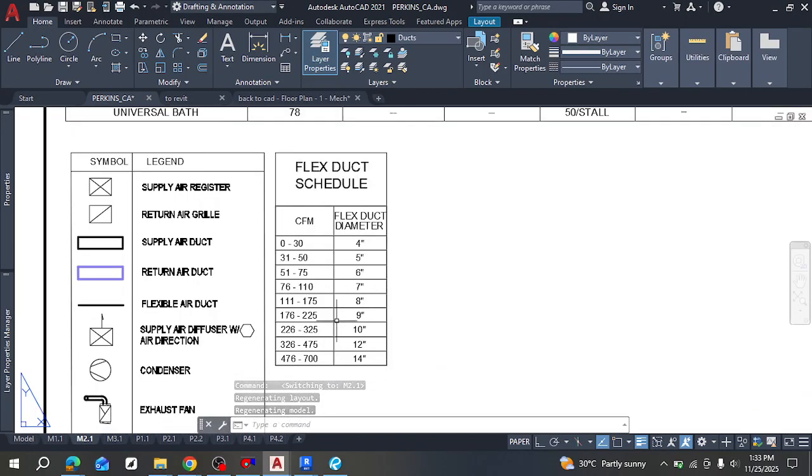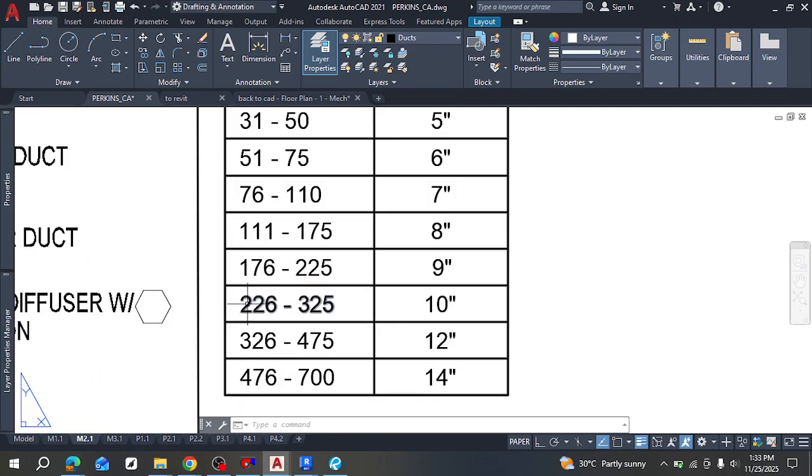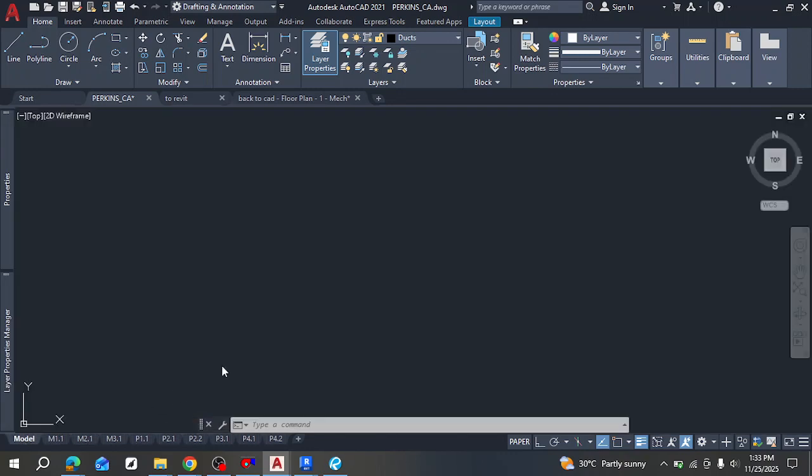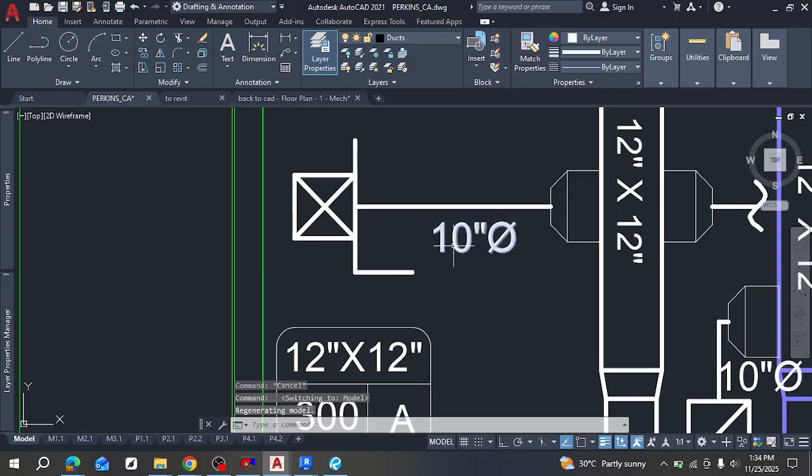Flex duct sizing. This is the standard sizing schedule, and this is the CFM, and this is the diameter of the flexible duct. So what we're working with is 300. 300 falls into this range, and that is 10. That is why I put 10 here, to show that this has a size of 10.